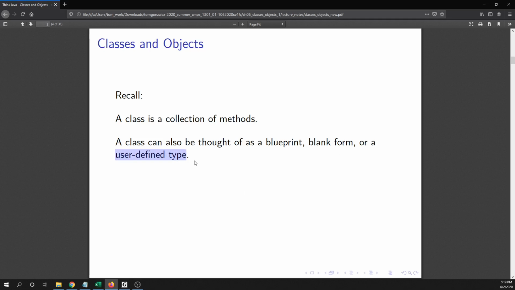If the int type is not enough or the double type is not enough, then you can make your own user-defined types. So classes can be thought of in all of these three ways, in addition to being a collection of methods. It's a way of binding together different types of data into a single unit, and usually the reason we want to do that is because we want to represent a real world object. These are the new uses of classes that we're going to talk about.